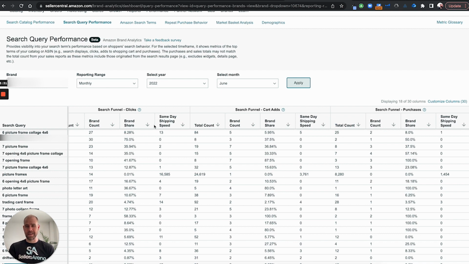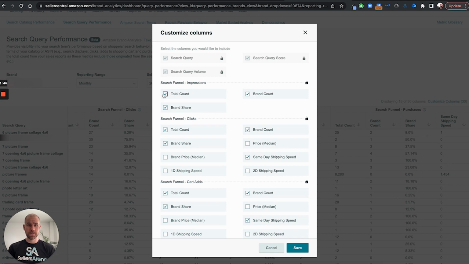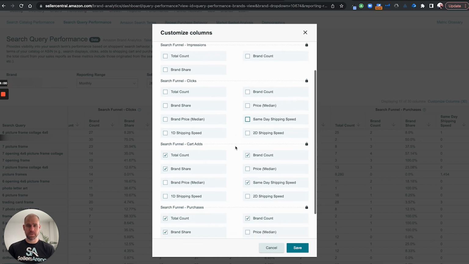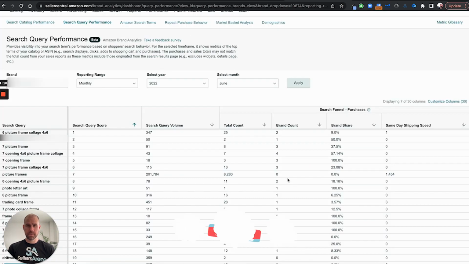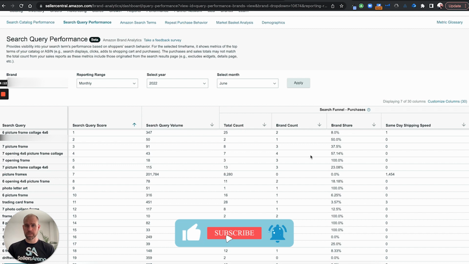The next thing I want to show you is if we go to customize columns and turn off some of these things so we can get a cleaner picture. We'll turn all these off and just look at the purchases, for example. This is an example. We'll hit save, and now we're just looking at search funnel purchases, in relation to the search volume.